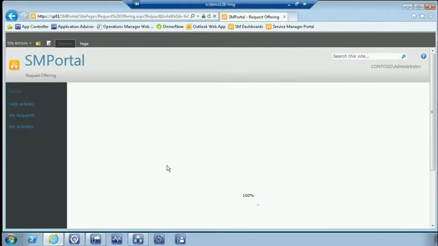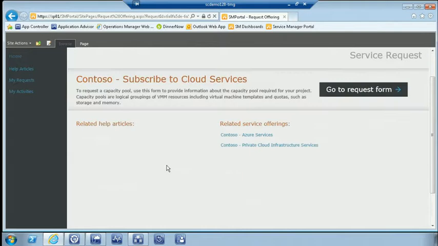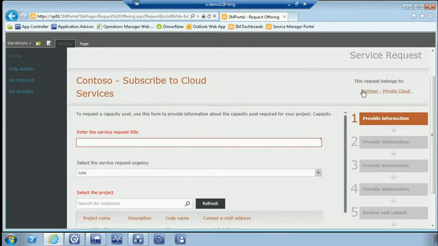So in this case, I'm going to open up the request for cloud subscription because I want to get some capacity for my users provisioned in my private cloud. So I'll go to my request form, and if you remember the prompts that I talked about earlier, here's how they're presented. No coding, create the prompts, they're presented back to you, automatically generated in an easy to navigate form.